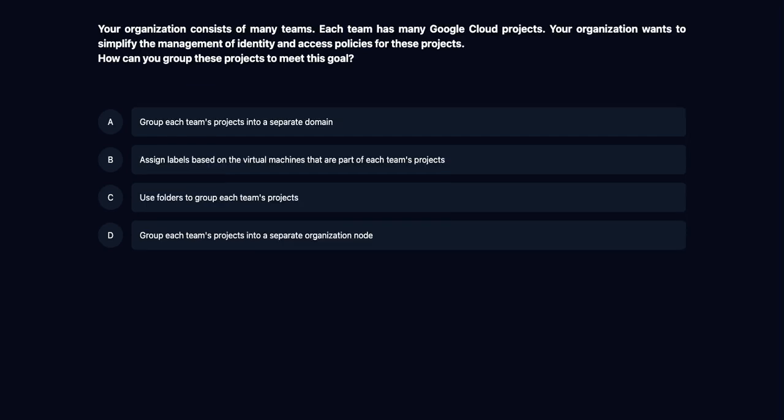Your organization consists of many teams. Each team has many Google Cloud projects. Your organization wants to simplify the management of identity and access policies for these projects. How can you group these projects to meet this goal?